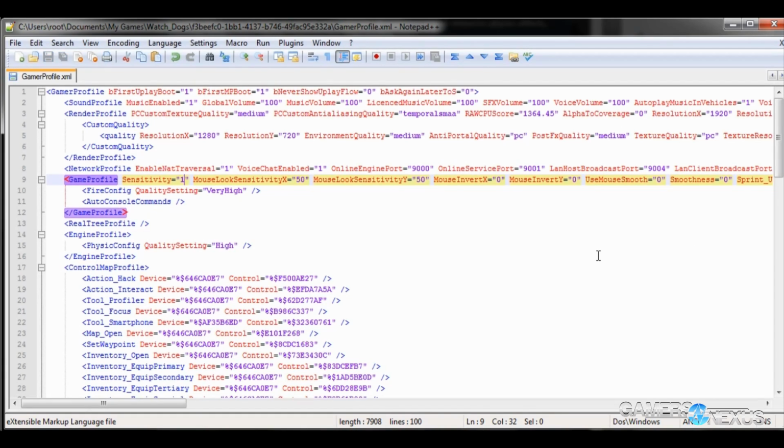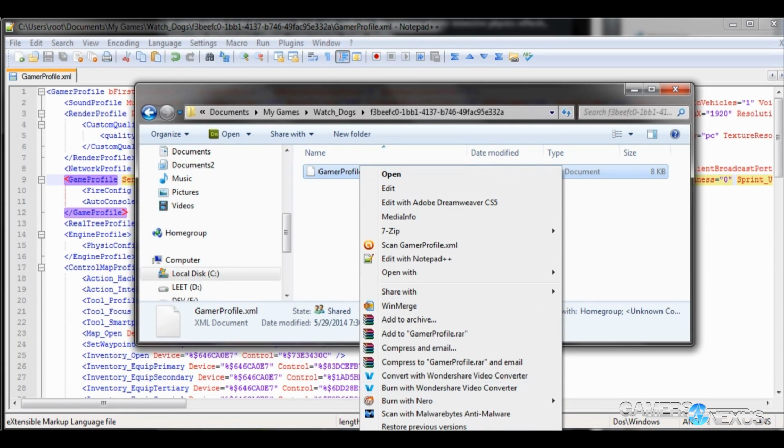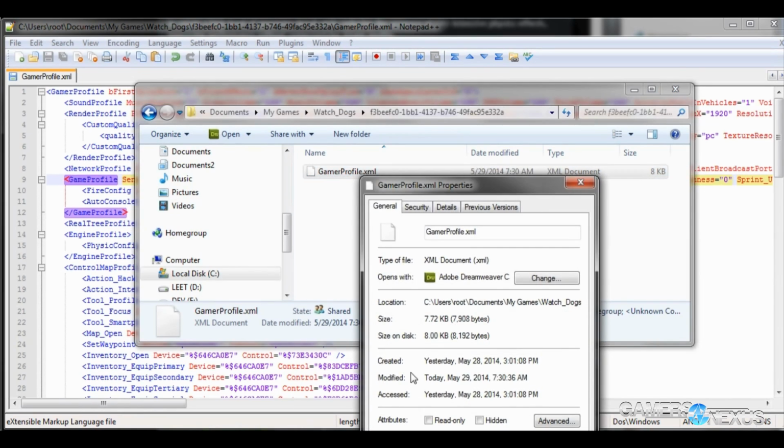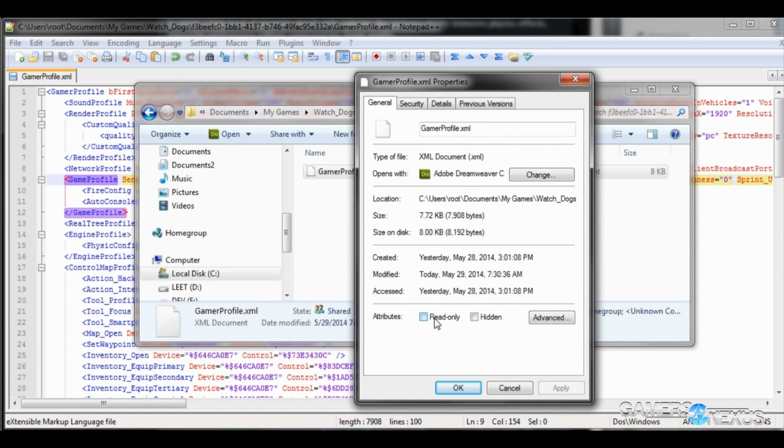Save the file, so just do a Control S, and then once it's saved and closed, what you might want to do is right click on the file and click on properties, and once you've got that open, go down here to attributes and tick read only and hit apply and close, and that'll make sure Watch Dogs does not overwrite the file when you open the game. You'll have to disable read only next time you want to edit it, so keep that in mind if you're having difficulty editing in the future.